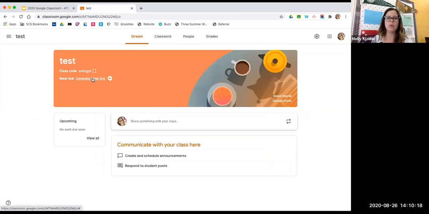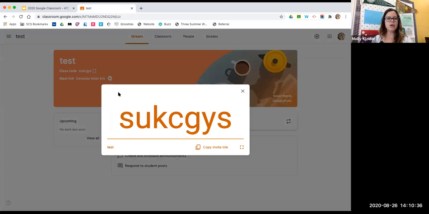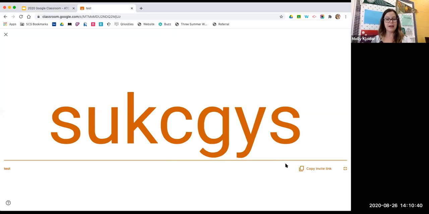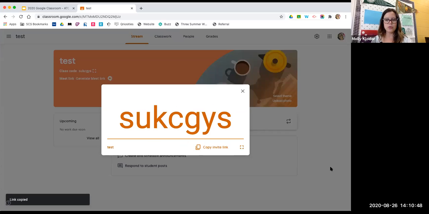But we're going to be mostly working in this Google Classroom. So in this test Google Classroom on your stream, you'll see first up in the upper left this class code. The class code is how students can join your Google Classroom. If you select the square next to the class code, it makes it big. And then you'll have another square where you can make it even bigger. Here you can copy this invite link, so you can paste it in an email or something, and then the students can join that.